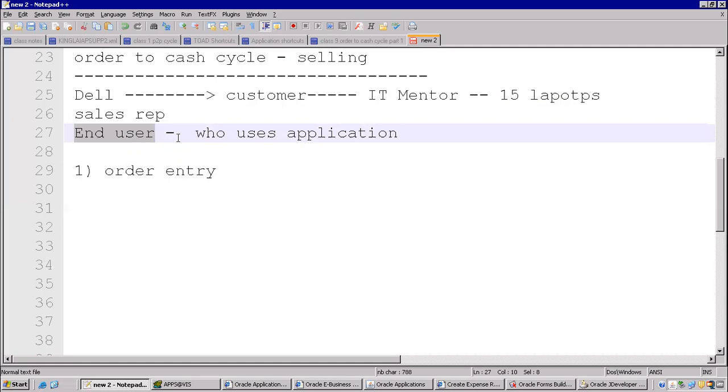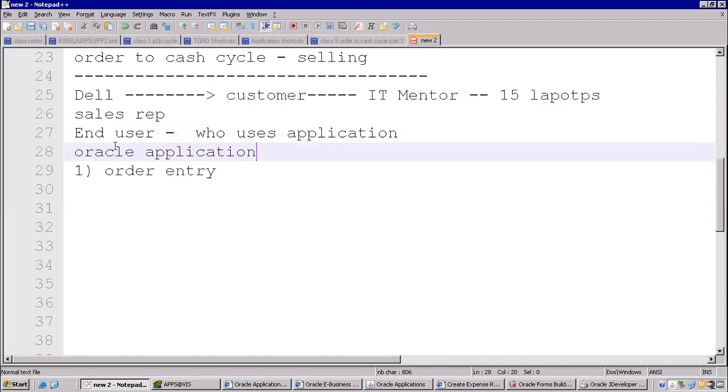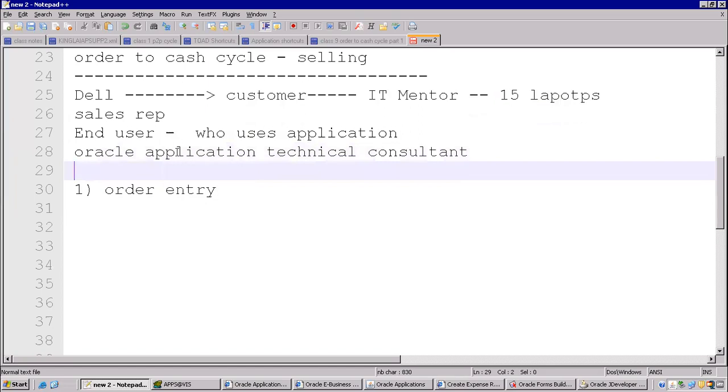End users may be managers or B.Com graduates, or even +2 guys. But you are a developer, guys. You are an Oracle applications technical consultant. Even though you are not writing much code, you are dealing with the data, tables, joins, everything. That's why you are powerful in the team.